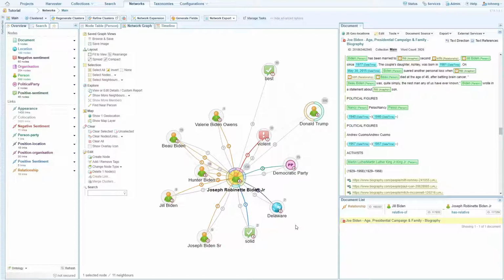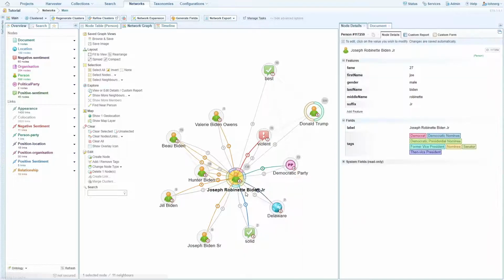From this document view, we can access the same features previously covered on the Collections page, such as the markup window and export options. For a given entity, we can also see the profile that has been built by right-clicking on the node and clicking the View or Edit Details option. This option can also be found under the Explore section on the left-hand side.